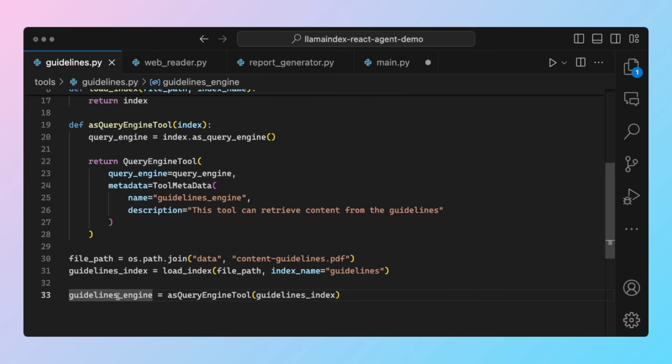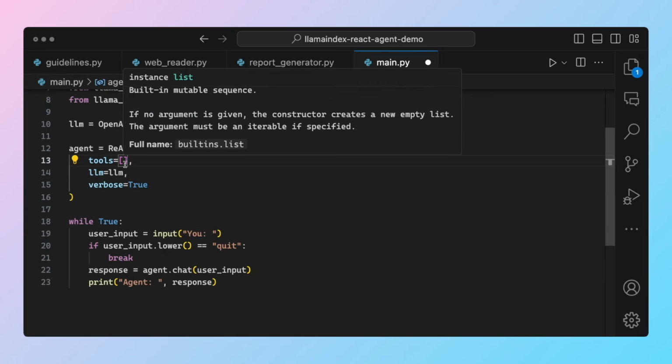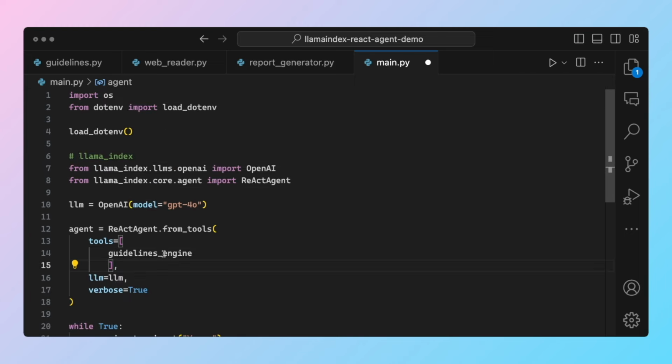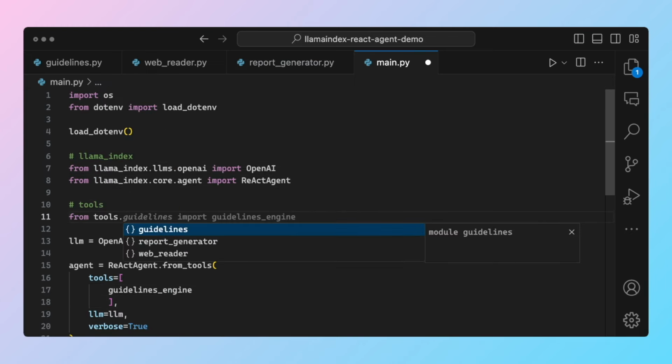And this is the engine that we're going to use in our main.py. So if we go back here, we can now add in our first engine, which is the guidelines engine. Okay, perfect. Obviously, we're going to need to import it. So let me do tools.guidelines, import guidelines engine. Looks good.